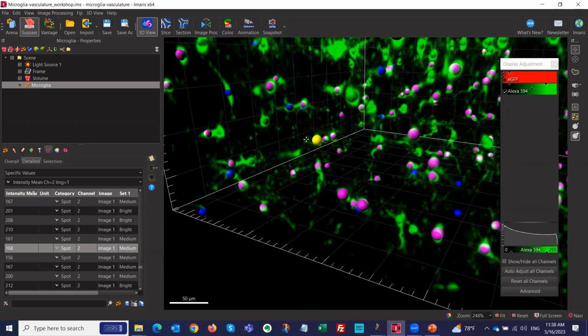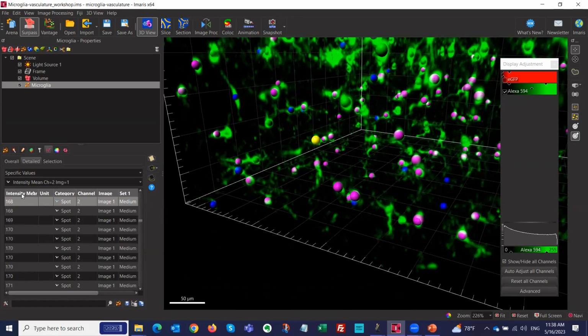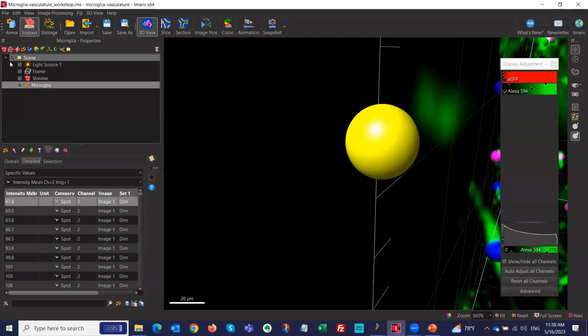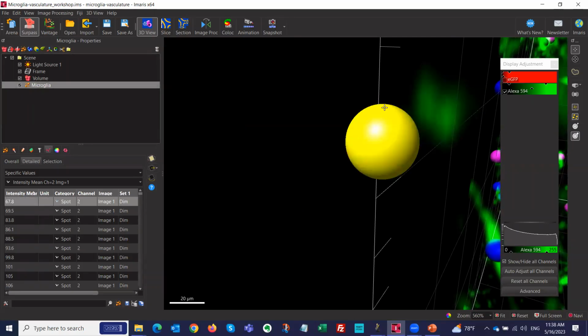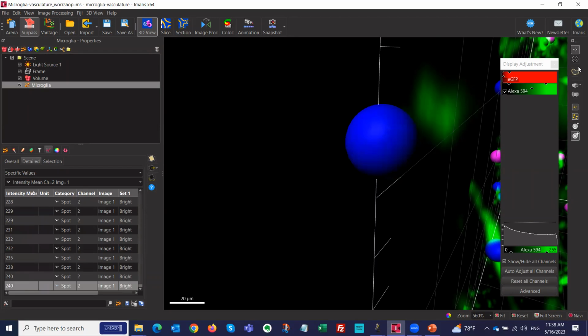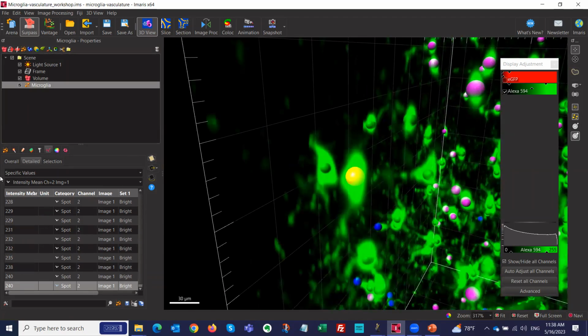By clicking on the name here, you sort from highest to lowest. So you can see which one is my lowest, my dimmest one, and zoom in. This is my dimmest one, probably also not a real microglia, but that's a different story. You go all the way down, 240. Which one is my brightest? Yeah, this one is pretty bright. These are the ways to interact in this statistics tab.